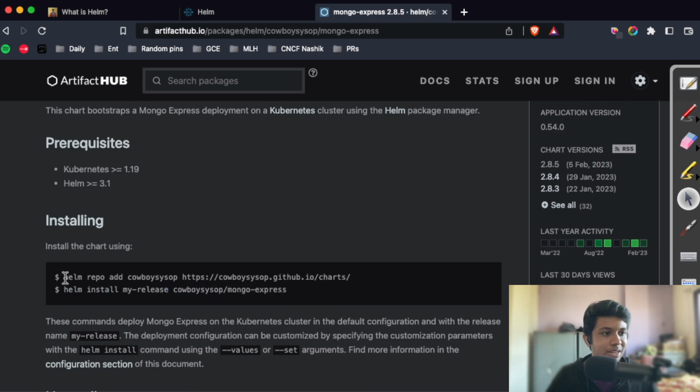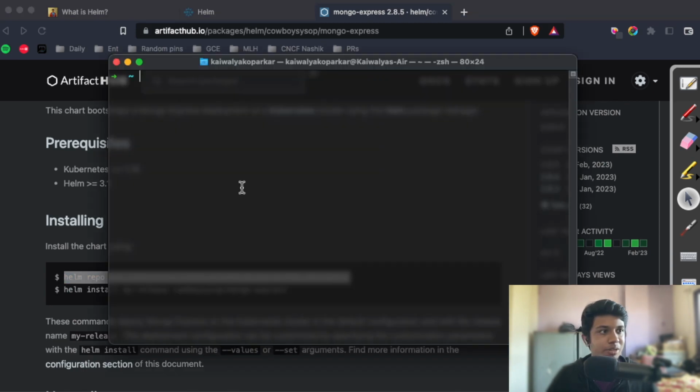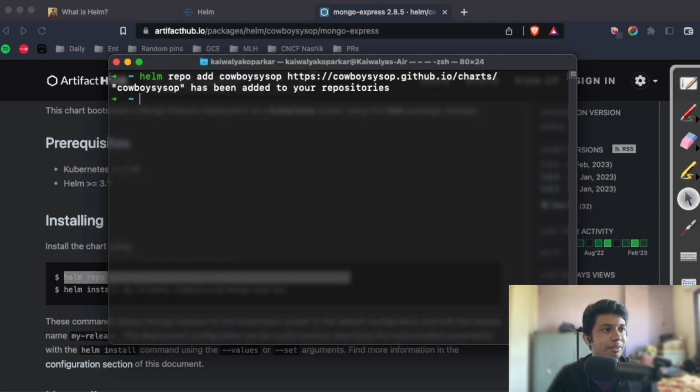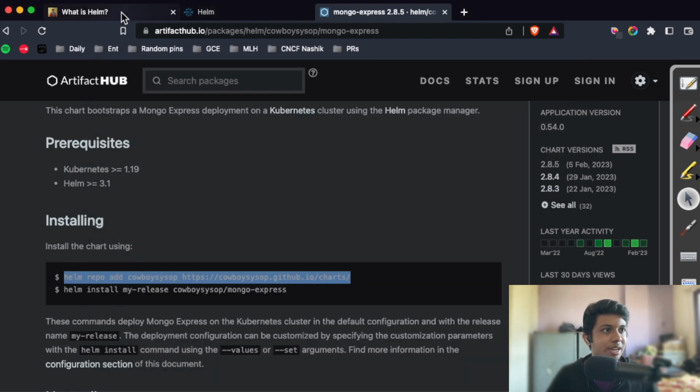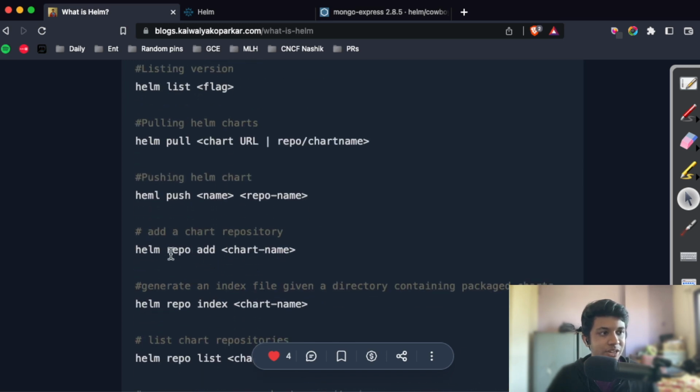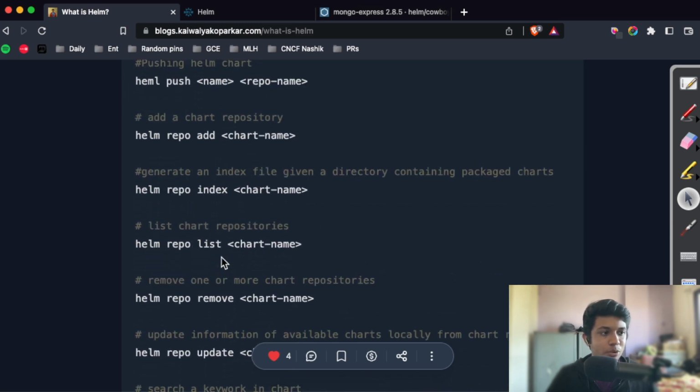We will have to add the repo first. Go ahead, grab this link, go to your terminal, paste this link, and it will add it. It has been added, the repo has been added. So let's see if we can list the repo here. So we just ran this command, helm repo add, right now. Let's go ahead and see helm repo list, if we can get something out of it.